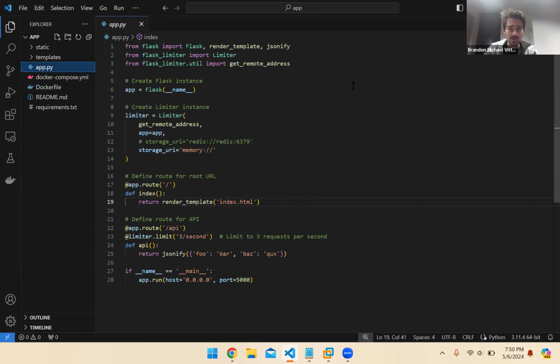Now let's take a look at the app. So in the app, the first thing that I'm doing is creating a Flask instance and a Flask Limiter instance. And the other thing that I'm doing is defining routes for the root URL and for the API. For the API route, we can see that it has this Flask Limiter decorator, which is limiting the number of requests to 3 requests per second.